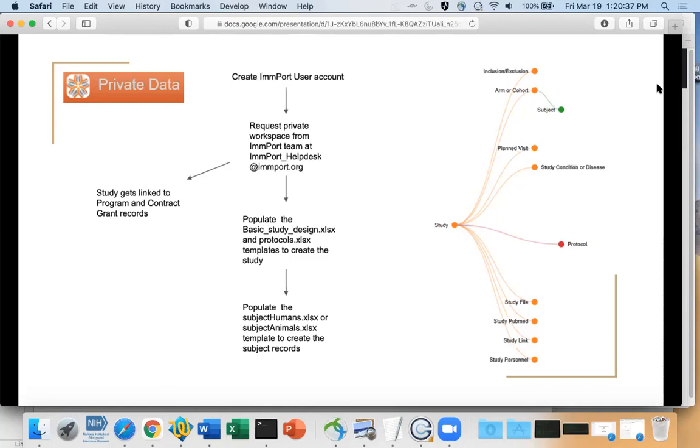And you can see here, I've taken just a segment of the data model that Patrick showed. This is the first steps. I just wanted to show the first steps for creating a study. And then I also included the next step, which is usually creating subject records.